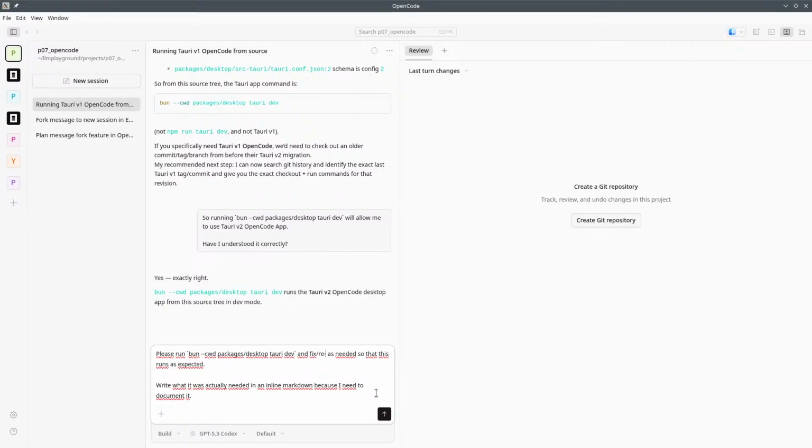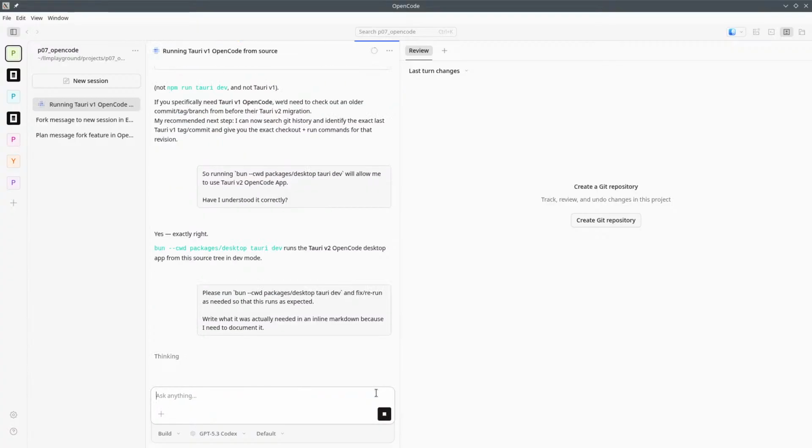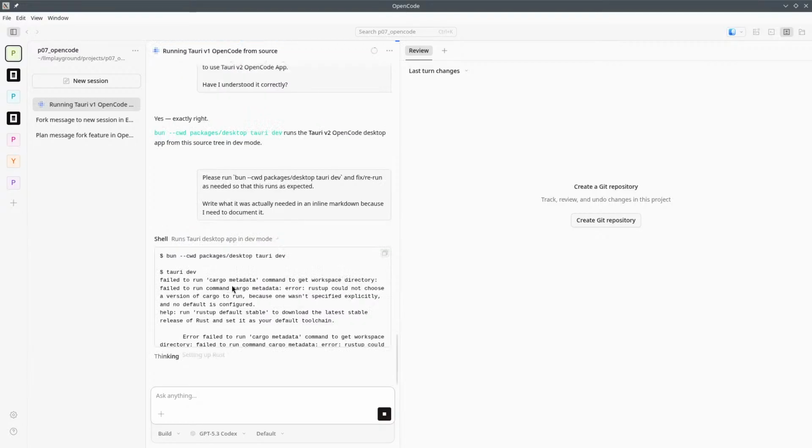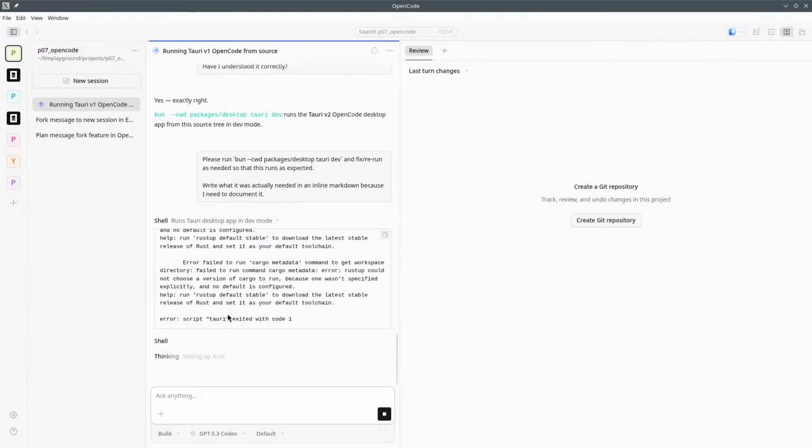Fix, rerun. So let's build so that it can make changes. And now it's going like that. Run, it has the error, and I don't have to deal with the error again and again. And it's going to do it by itself. And then it's going to document what it needs in order to be running this thing with Rust.